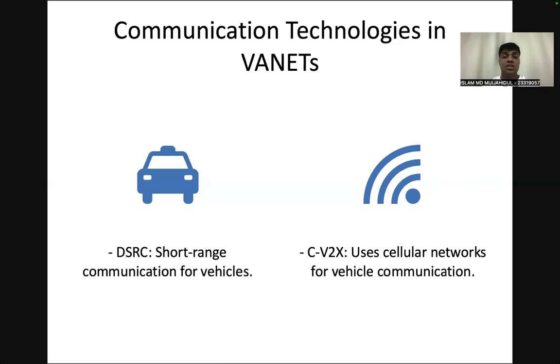Then second one, cellular V2X. This method uses existing cellular networks like 4G and 5G to allow vehicles to communicate with each other, pedestrians, and infrastructure like traffic signals. It can cover longer distances compared to DSRC.